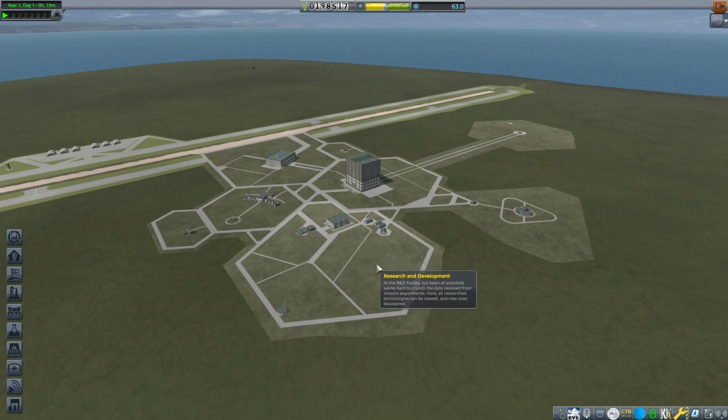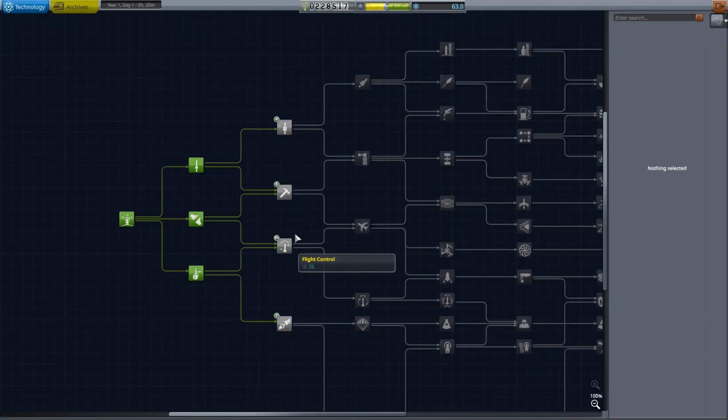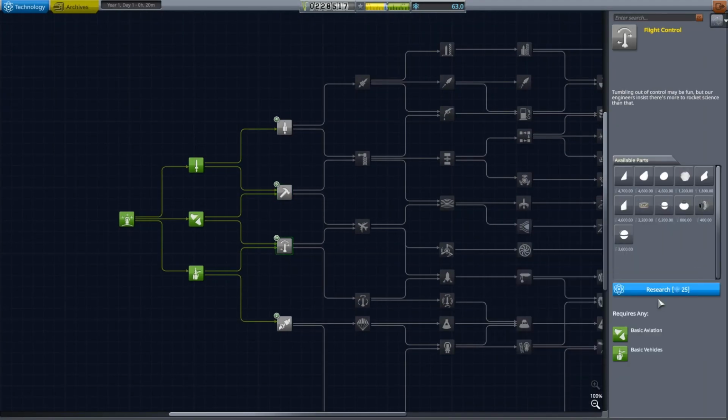All right, we've been around the Space Center here, we've gathered some science, let's recover and see what we can do next. We can unlock one more. Let's go for some flight.